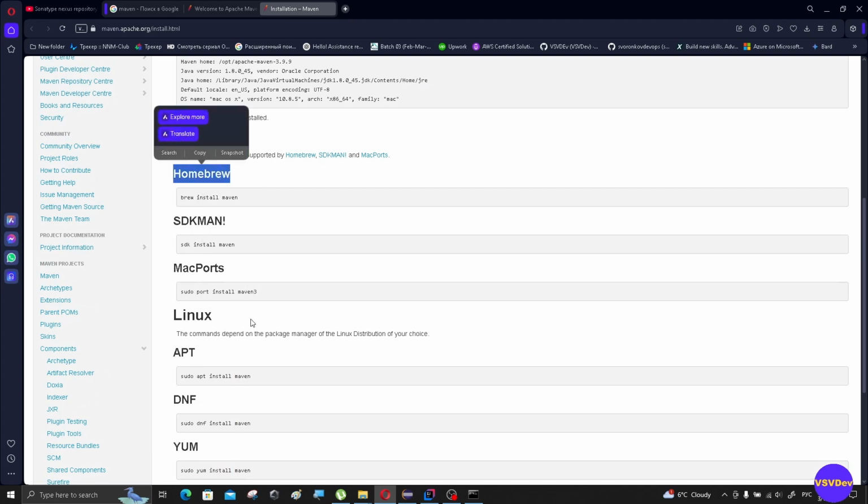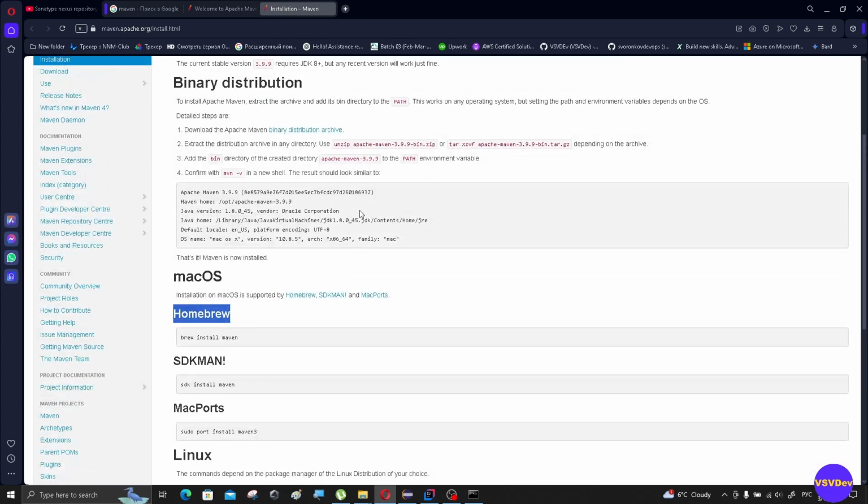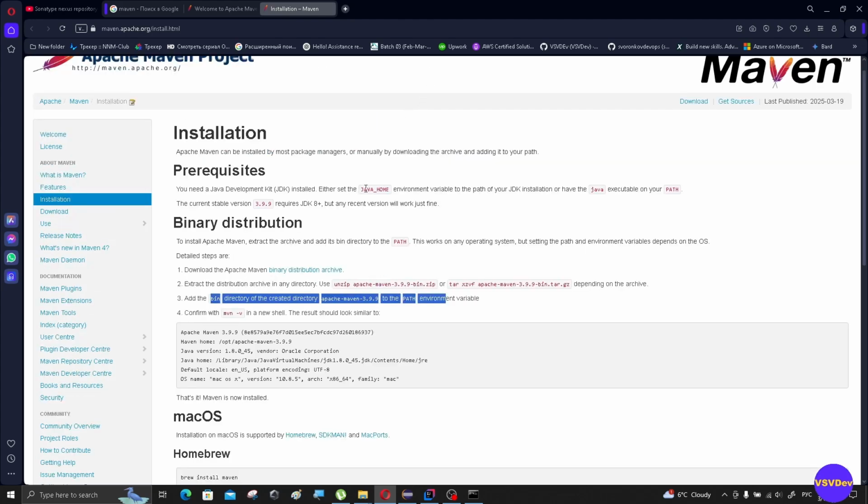SDKMAN, yes, sure, we have some different options. For Windows, we can also just download the archive and unzip it, and then add the bin directory to the Maven path. The installation requires Java, so we need to add this variable for Java.